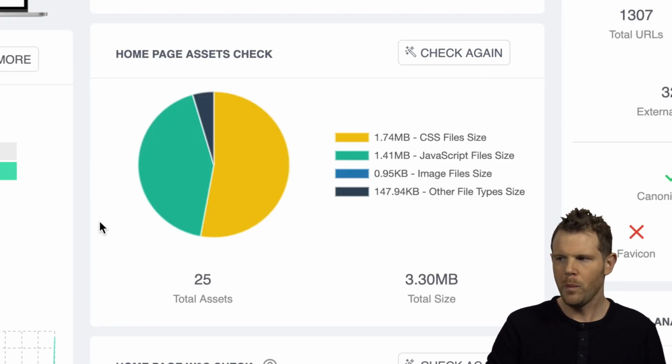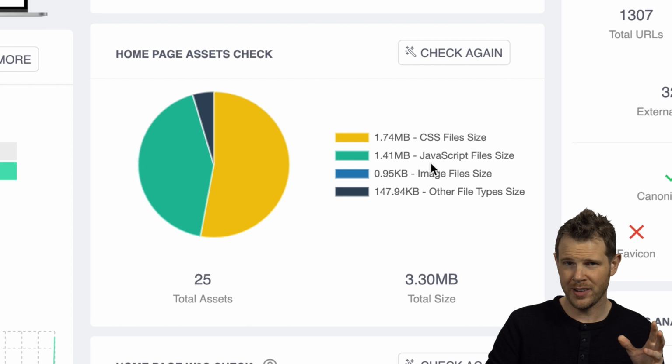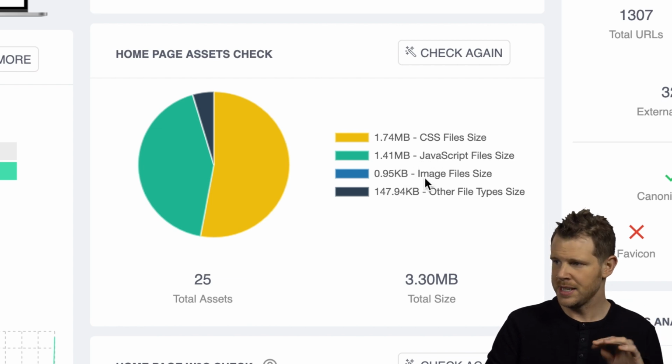Down here, we have the homepage assets check. Now, this is actually a little bit surprising to me. It's saying that I have 1.7 megabytes of CSS files and 1.4 megabytes of JavaScript files. That is a lot more than I expected to see. Our image files, however, are only taking up 0.95 kilobytes, and the other files are 147 kilobytes. So overall, pretty small website here. We've got a total of 25 assets. The overall file size is larger than I'd like at 3.3 megabytes.